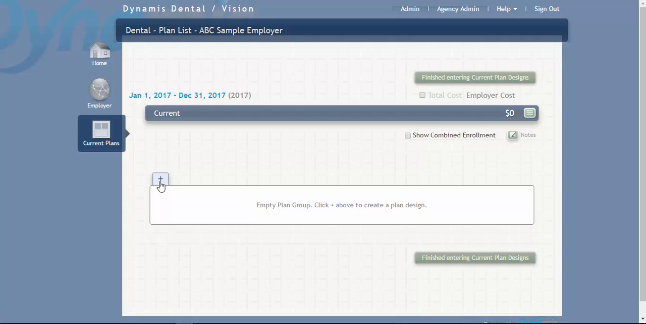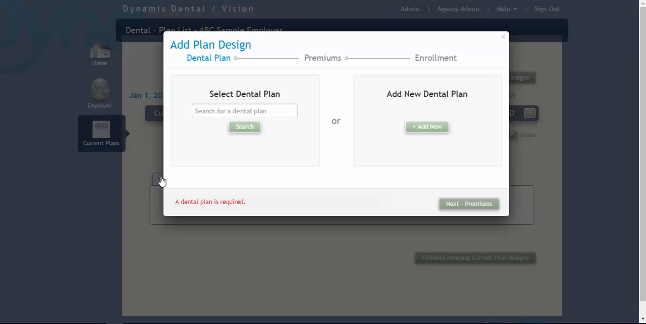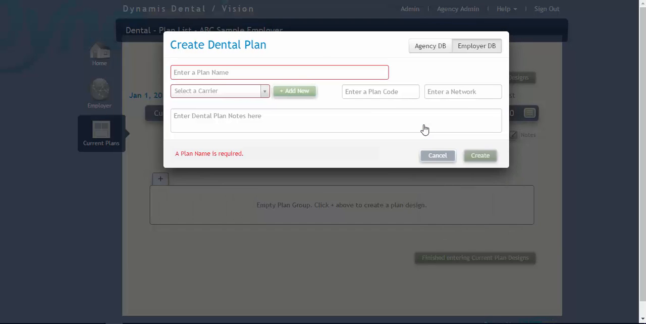So just like medical, I'm going to click the plus sign and go to the wizard. And just like medical, we can either select from plans that are stored at a library, or we can add a new plan on the fly. Let's go ahead and add a new dental plan. That'll give us a chance to talk through the components that make up the dental plan.